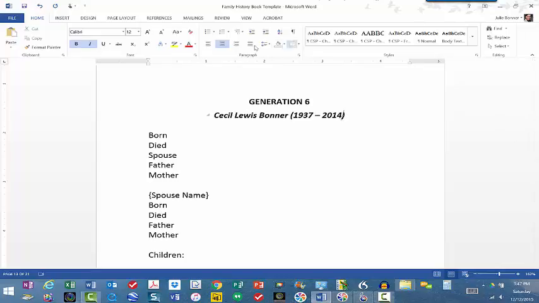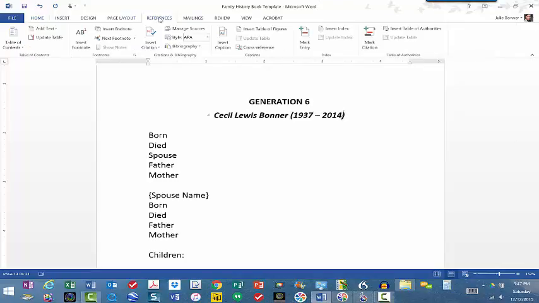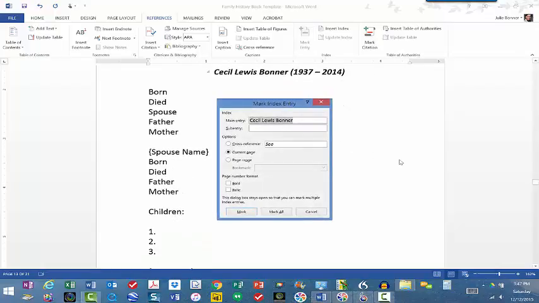Okay, now what I'm going to do is go to the references section, highlight his name, and mark this entry. Now what it does is it puts the name exactly as I have typed it, but I want my index to be by last name. So I'm going to change this entry here to Bonner Cecil Lewis.